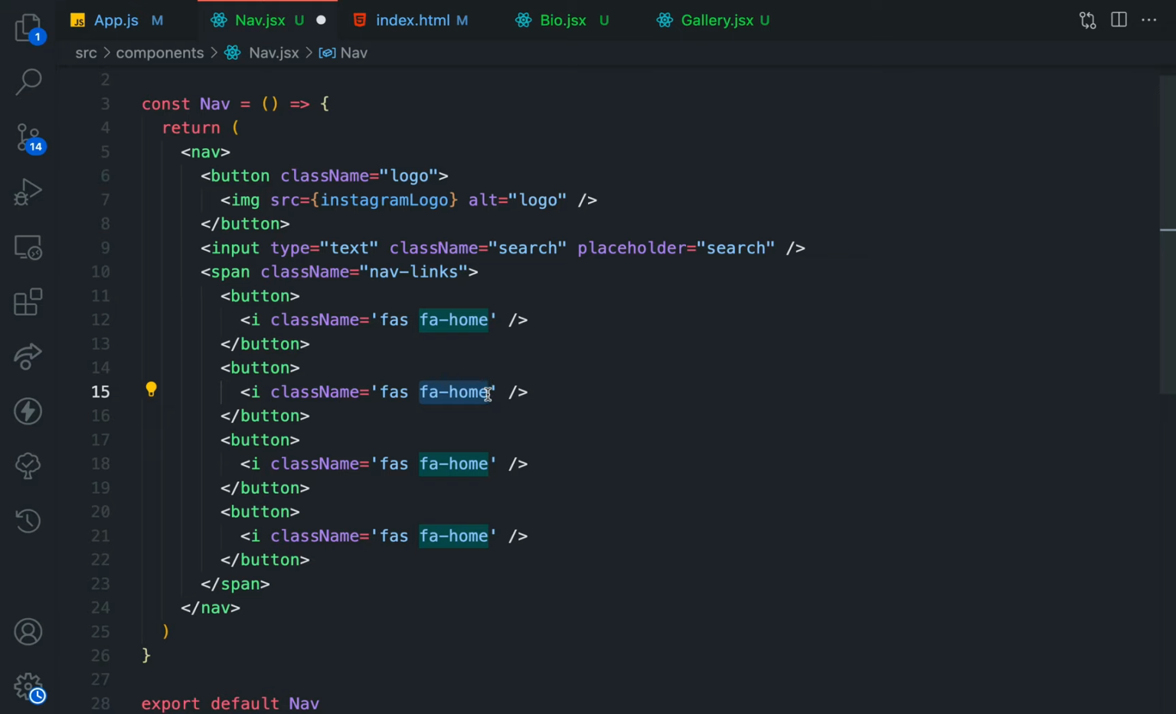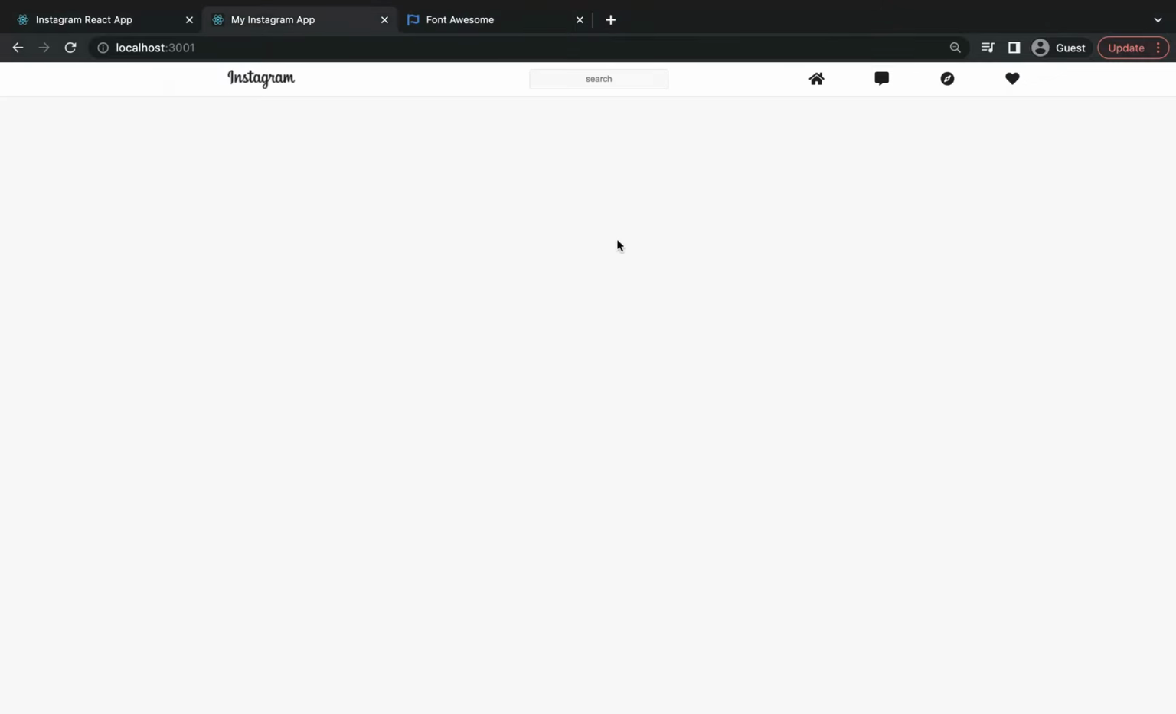So this is FAS, and we have FA-comments-alt, and this is FA-compass, and this is FA-heart. Compass should be the one for messages. So let's save this and back to our browser, my Instagram app. You can see we have home, we have the one for comments, we have the one for compass, and these are the Instagram logos you're going to see, and we have the one for hearts right here.